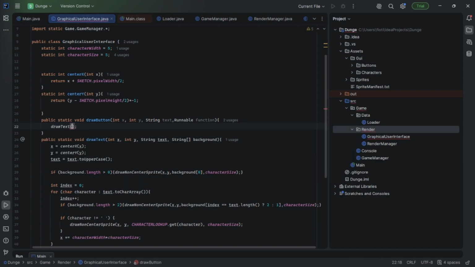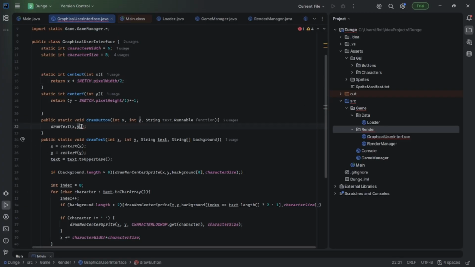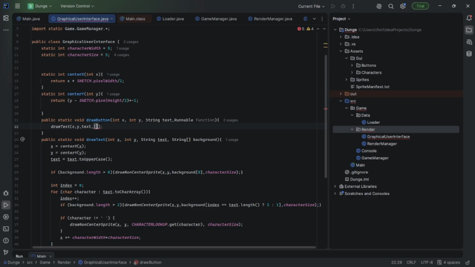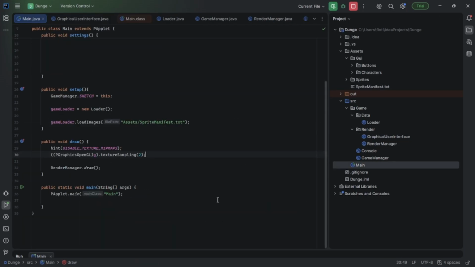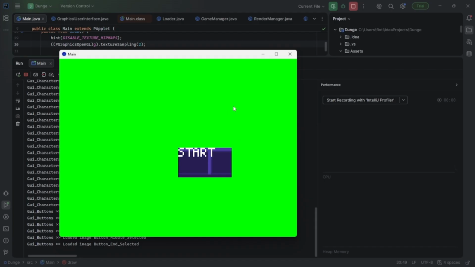draw text x, y, and then the text with the, was it empty? Almost, almost. This is nice. This is good. This is very good, actually.